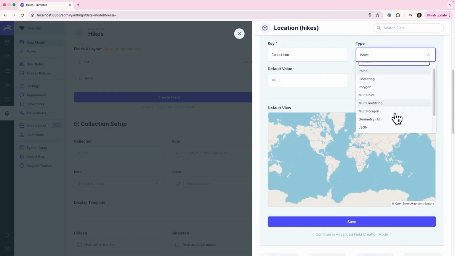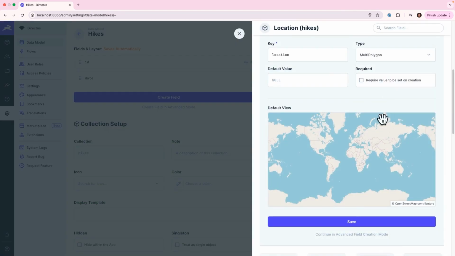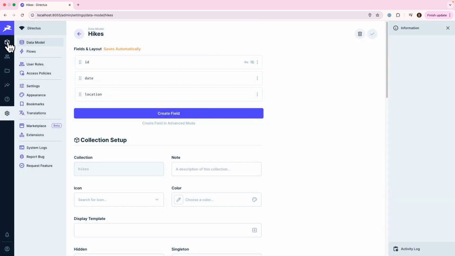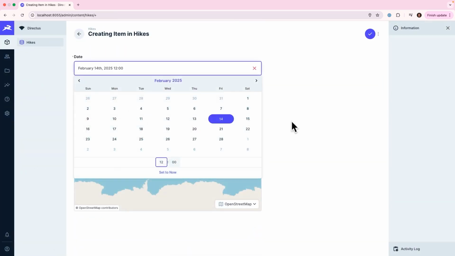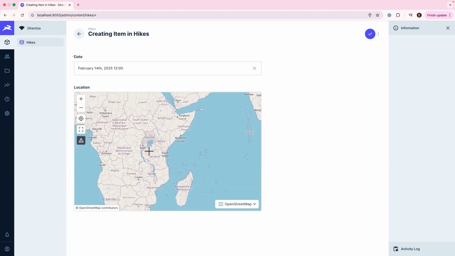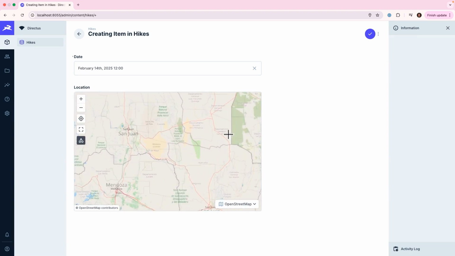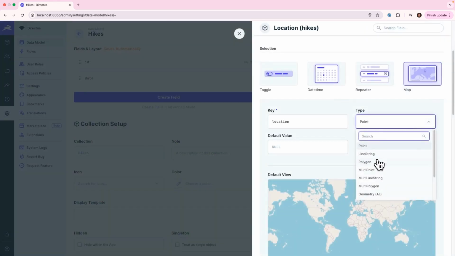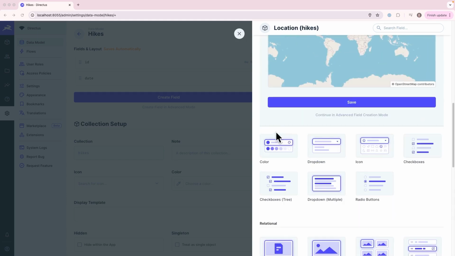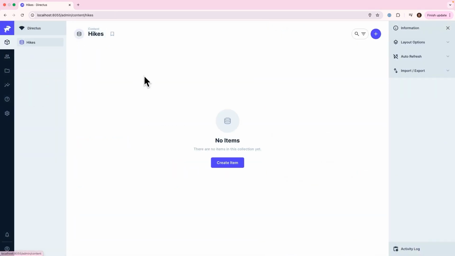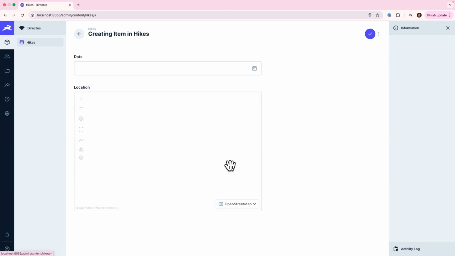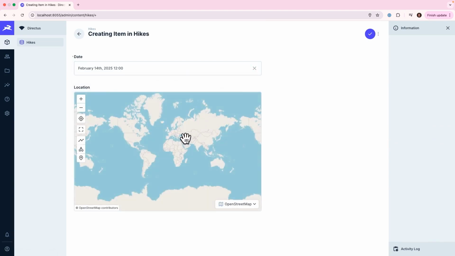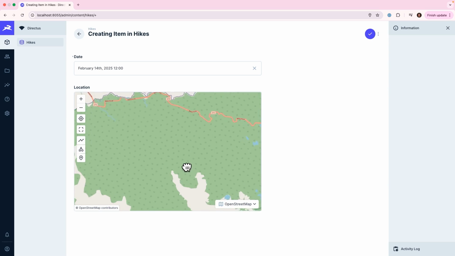The multi-polygon location allows us to create multiple polygons on a map. Let's give that a try. Let's go to Argentina. And as you can see, I can create multiple polygons in a map. Let's try the Geometry All option. I'm going to save this and create a new hike. Go to Puyehue in Chile.